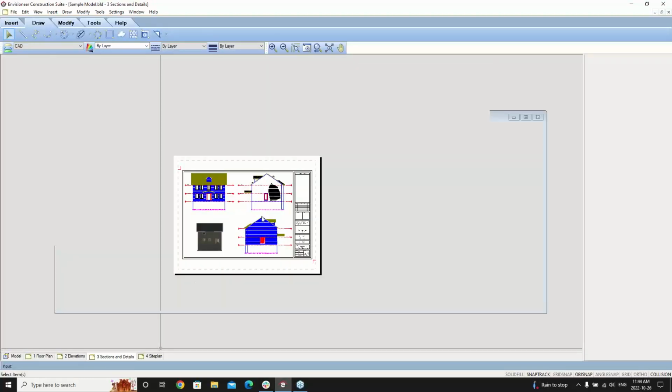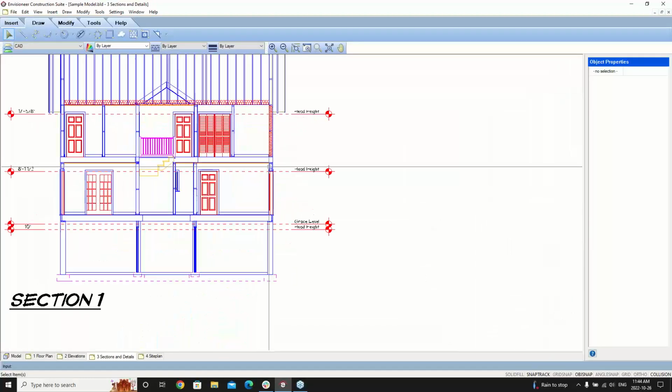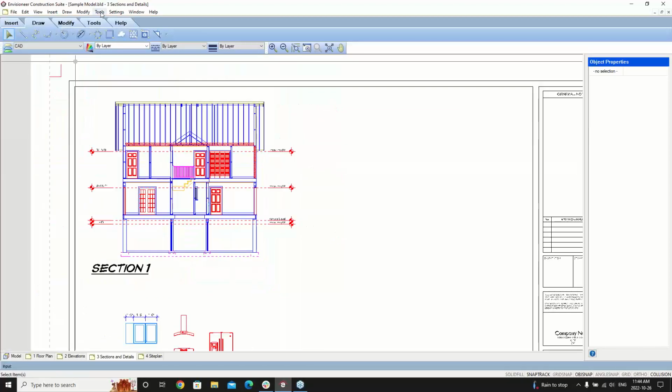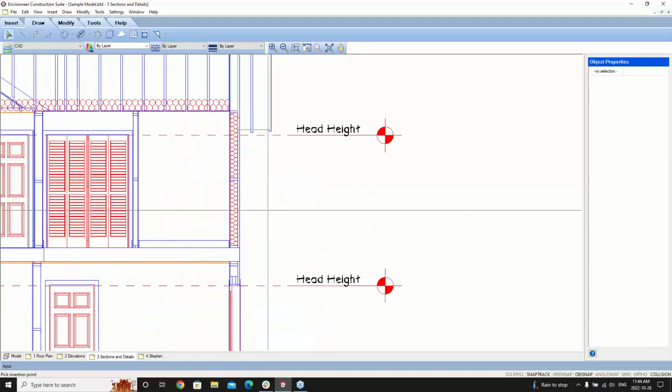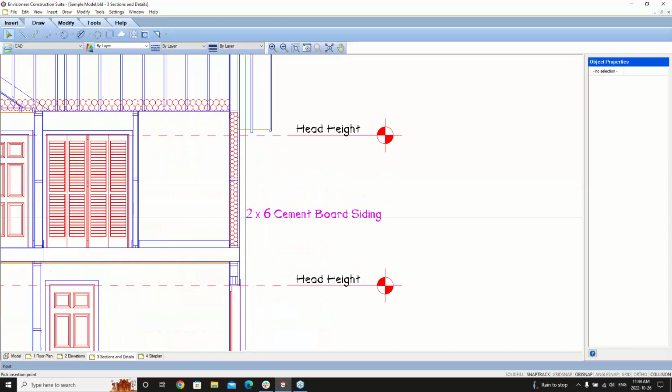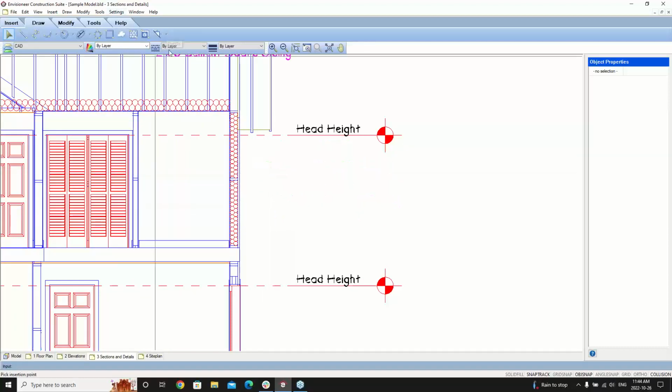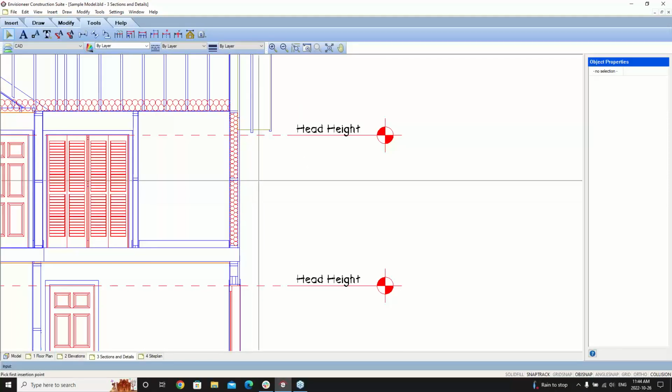In our sections, we also have the ability to add in additional text. So I can go up and select Tools, Text, and I can do text description. If I do text description, I can select this wall, and it will automatically show me the 2x6 cement board siding wall. And I actually did the wrong one there. I apologize. I want to do Tools, and I want to do description with a leader. So I'm going to select description with leader. I'm going to select that wall.